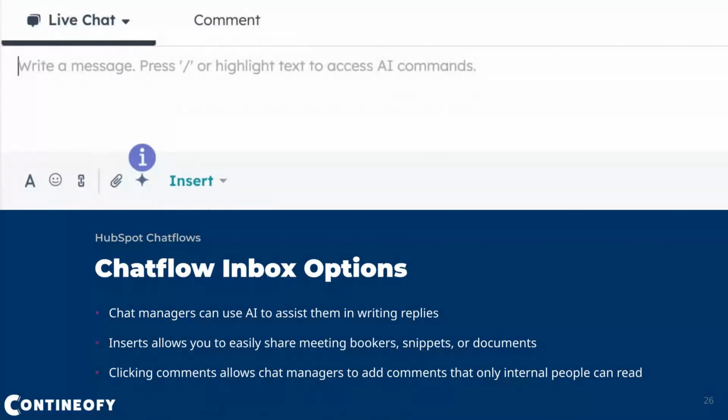Now that you've built out the chat flows, jumping into the inbox and responding to live chats, there are a few tips here that can make your life easier. First and foremost, HubSpot just recently introduced Copilot to chat, which allows you to use AI to write your chat engagements, which could help you speed up things if your website has a lot of volume.